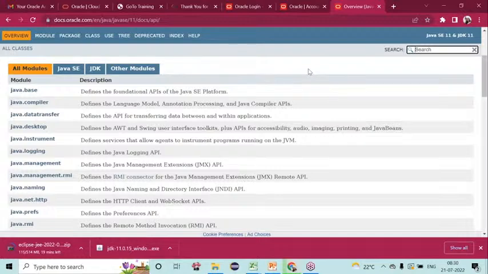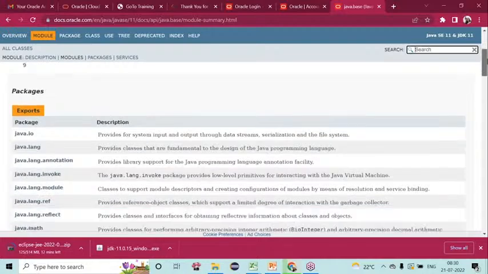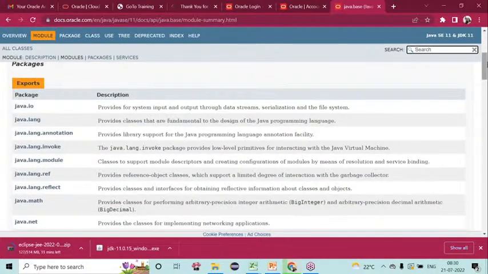Must-do work: click on java.base. Here we can see the Java module java.base. If you come a little bit down, there are some packages under the base. These are the base level packages in the base module.